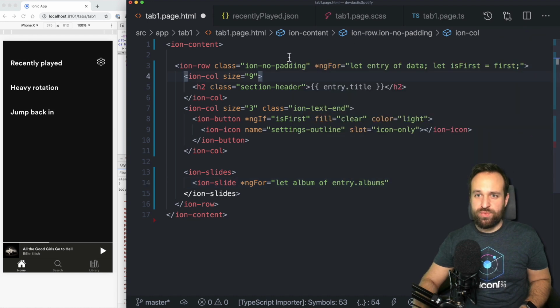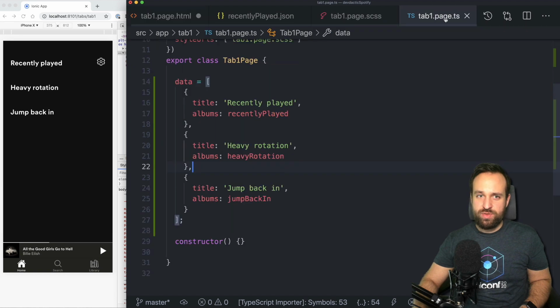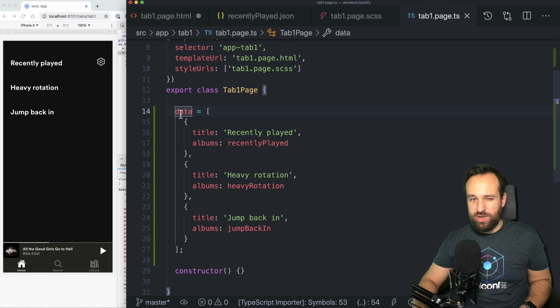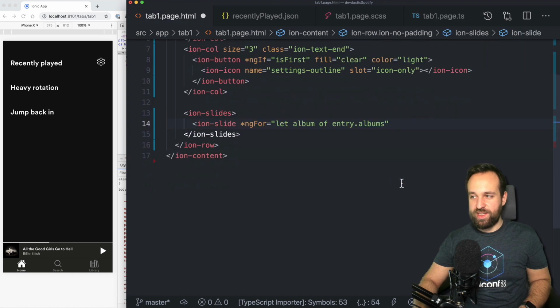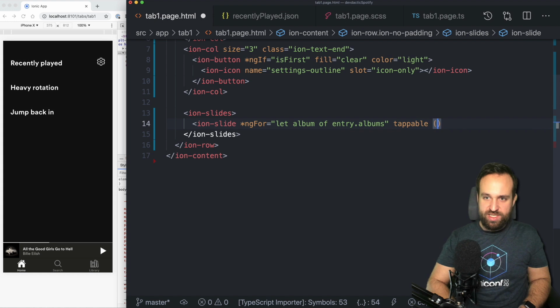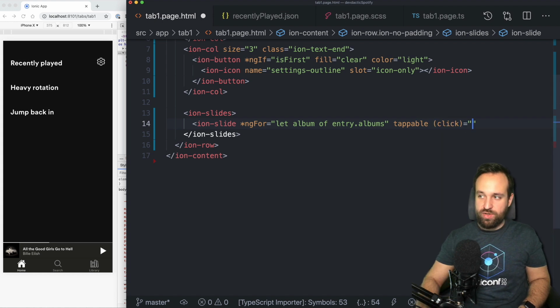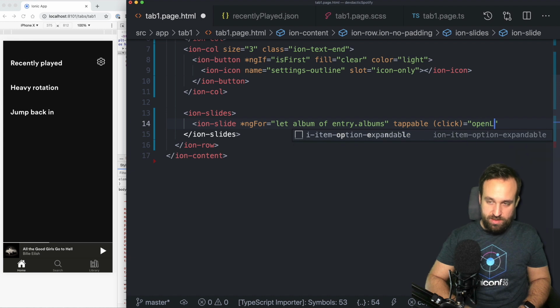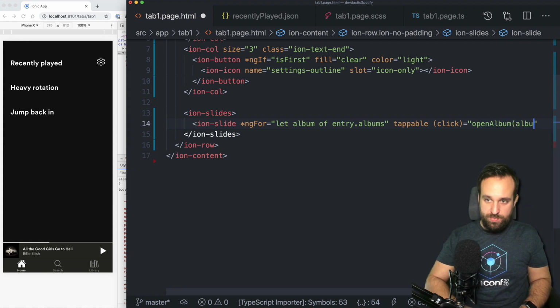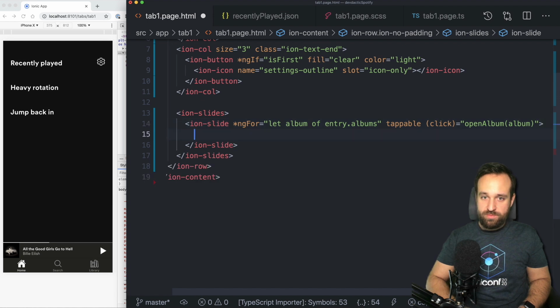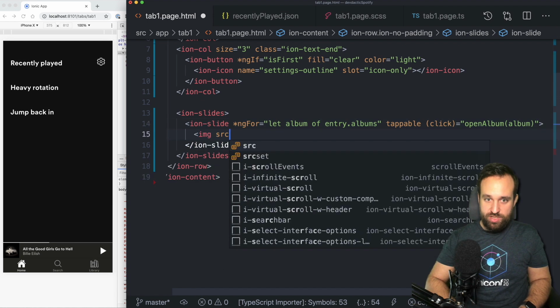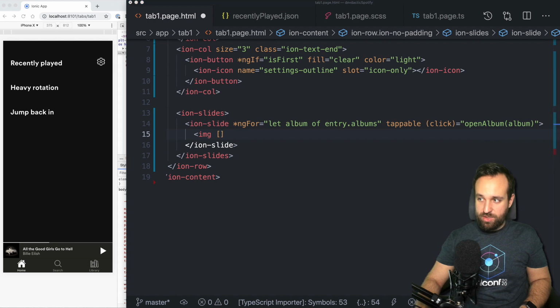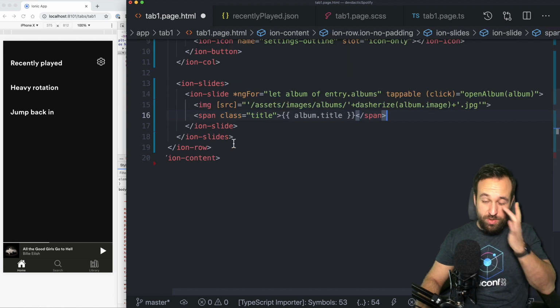You're maybe confused why I use this, but if you take a look once again back, we actually created our own data array. So of the data, we still need to access albums to actually get the data. That's the only reason we got entry.albums in here. We're gonna make this one tappable, and on click, we wanna call a new function open album. We're gonna pass the object to it as well. And within the Ion slide, we're gonna just put an image. Let me copy the source because I don't want to make any typos.